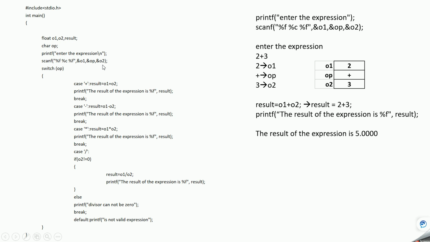So when you write this 2 plus 3, what will happen? This scanf will read it. It will read this 2 plus 3, and the 2 will go into O1, because here if you see, first is O1, then OP, and then O2. So 2 will go to O1, plus will go to OP, and 3 will go to O2. You can see this in pictorial form like this. Now the value of OP is plus.